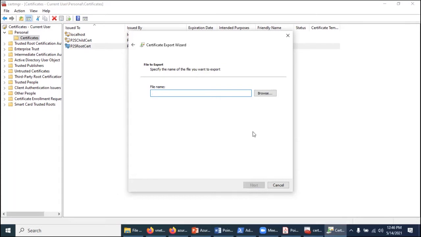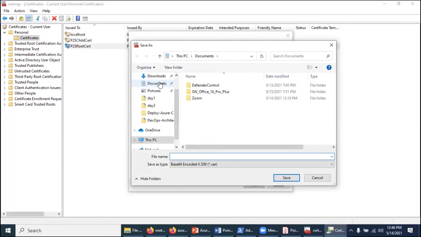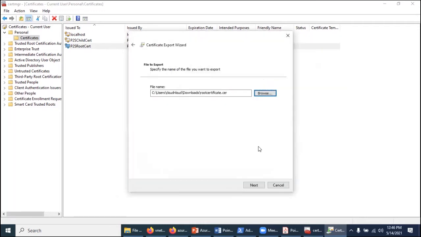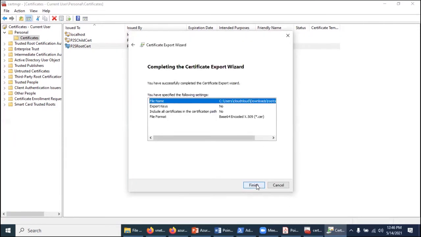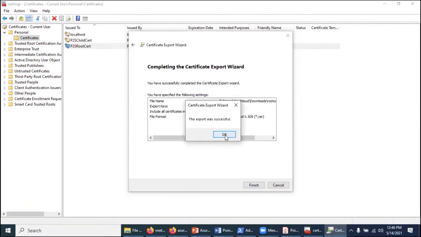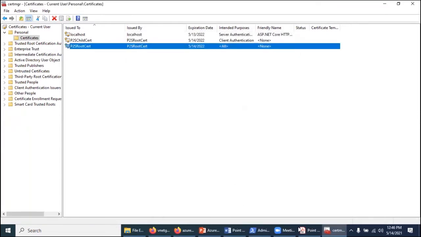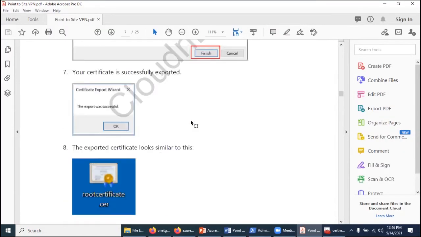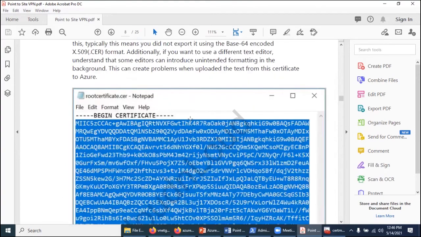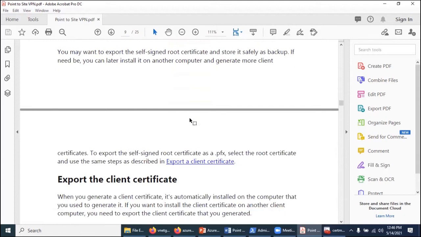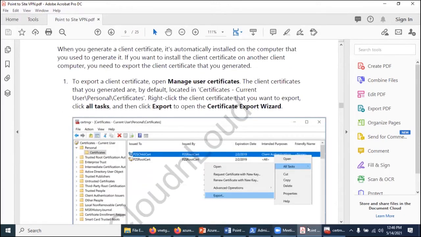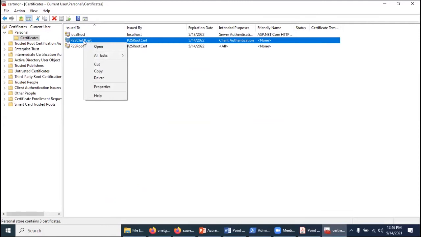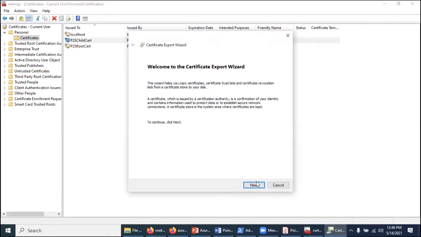You can select the file name and store it in some location like downloads. Say root certificate, save it, next, finish. So the root certificate got exported. Now come down, we need to export the child certificate. So we will export the client certificate. Right click the client certificate, that is the child certificate, all tasks, export, next.